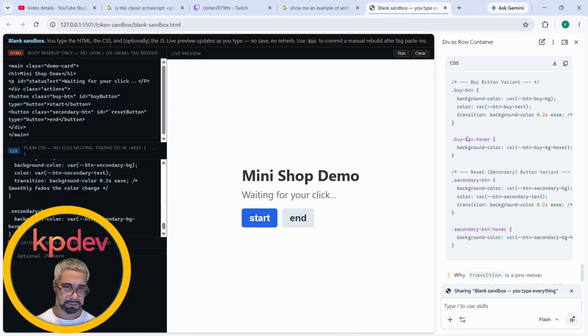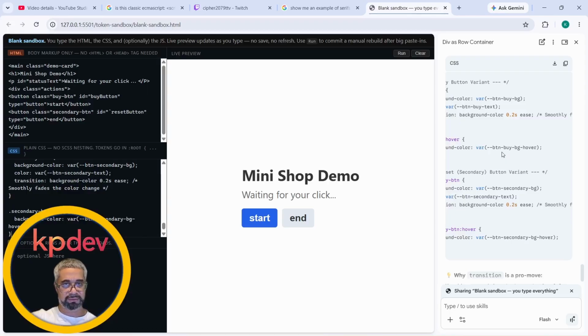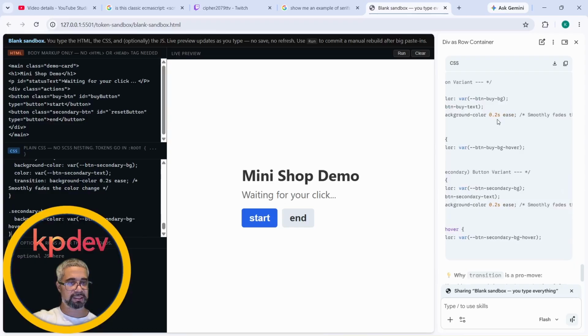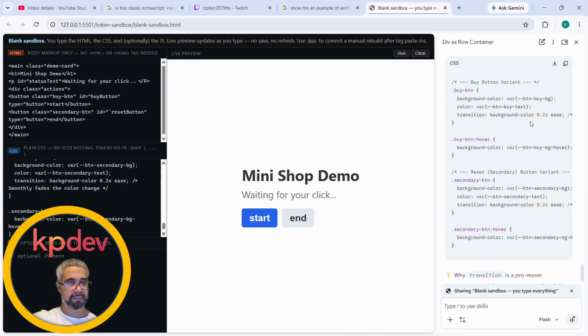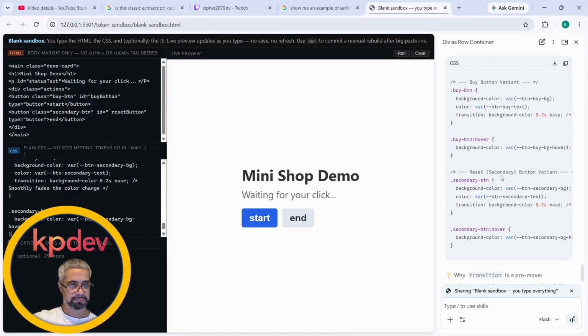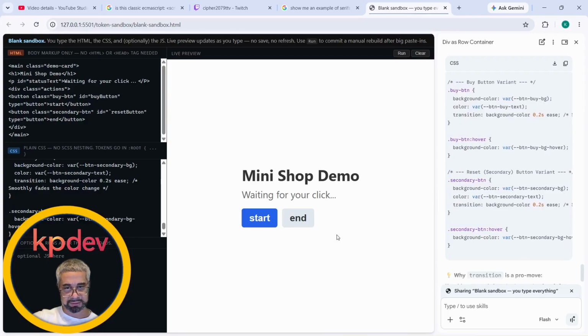Okay, so let's see. The buy button hover is going to change to a different color. So let's hover. Okay, so it's dark blue, and then it's light blue when we're not hovering over it. The transition is going to take 2 seconds and it's going to be eased, smoothly phasing the color change. Okay, so it's going to take 2 seconds or milliseconds for it to change. And then we have the reset secondary button variant. It has a hover effect too. That's it. Okay, great.